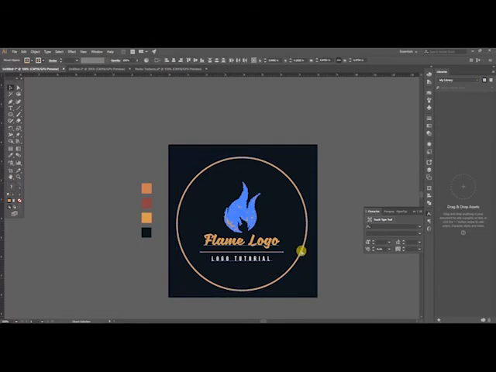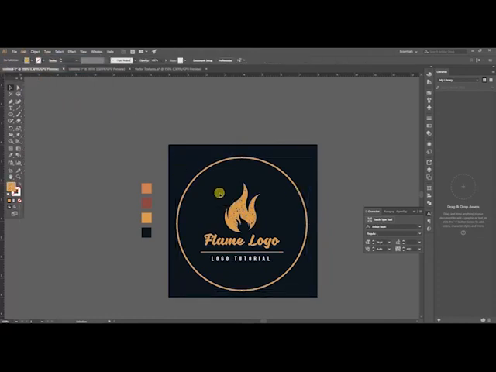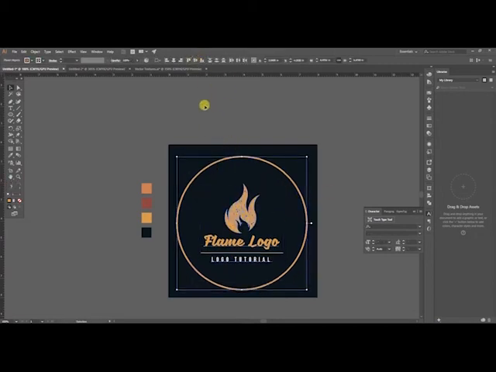Group these together with Control G. And then we will, oops, I accidentally grouped the circle in there with it. That's really frustrating. One second here. Ungroup. It wants to fight me. Alright, just group those pieces. That's what I wanted. And center it in a circle like that.